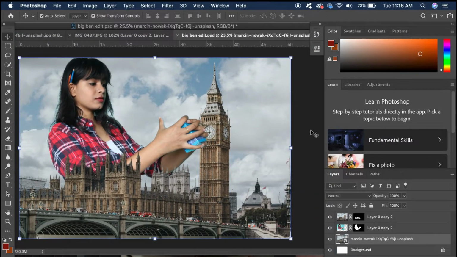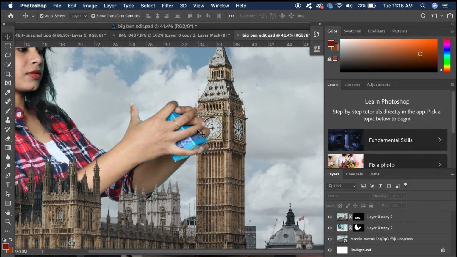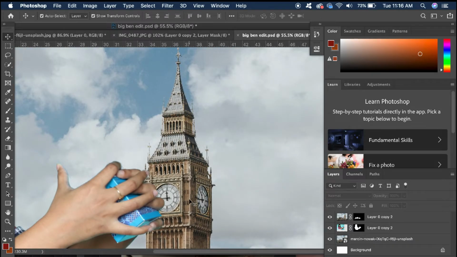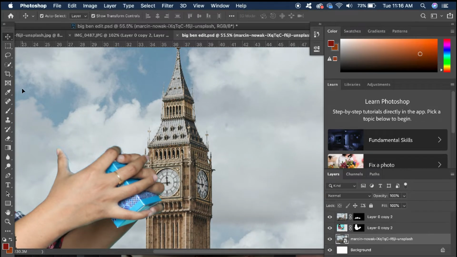Now the next step is very crucial, please pay attention. So the next step is to place the broken pen in my hands. As I adjust it in my hands, it's going to be super tricky, so let's do it.